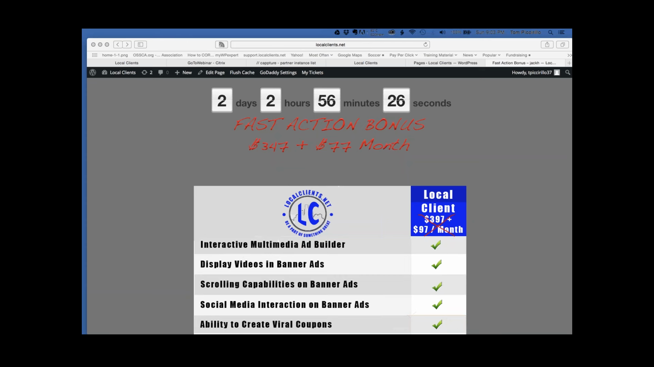It's only when you're ready to launch and start targeting those people with your banner ad campaign, so you start making money and making sales, that you'll have to fund the account. So that $77 is not per client. The $77 is one fee that gives you access to the system for unlimited clients.